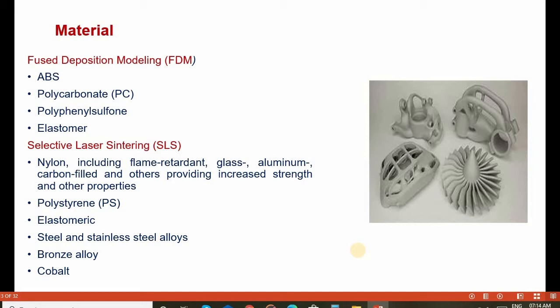In selective laser sintering, various materials are used: nylon, including flame retardant, glass, aluminum, carbon filled, and others providing increased strength and other properties, such as polystyrene, which gives elastomeric properties, steel and stainless steel alloys, bronze alloy, and cobalt. These are the materials used in selective laser sintering rapid prototyping techniques.